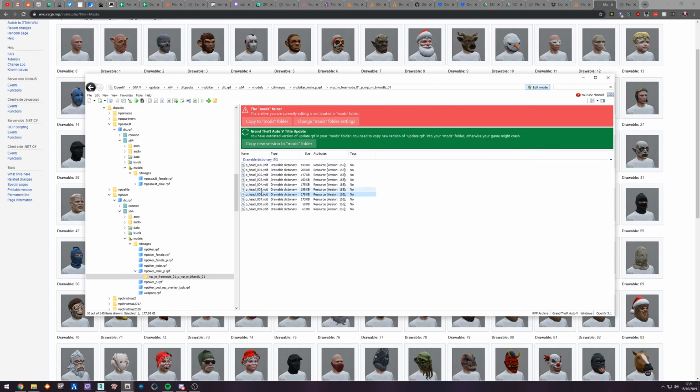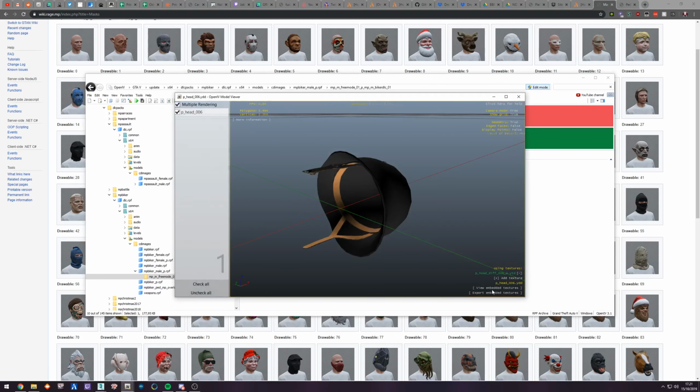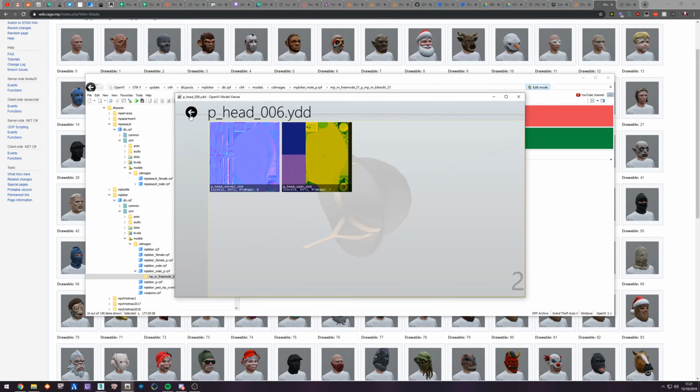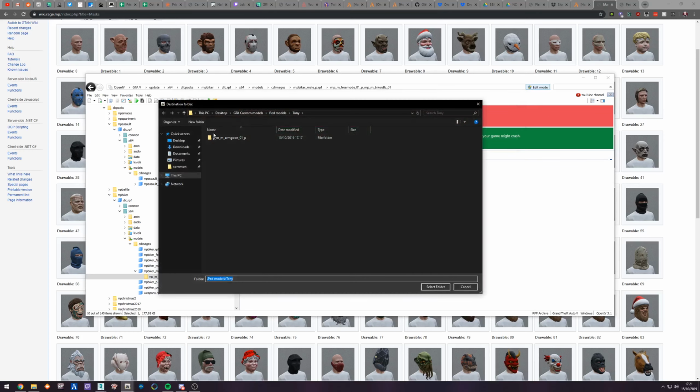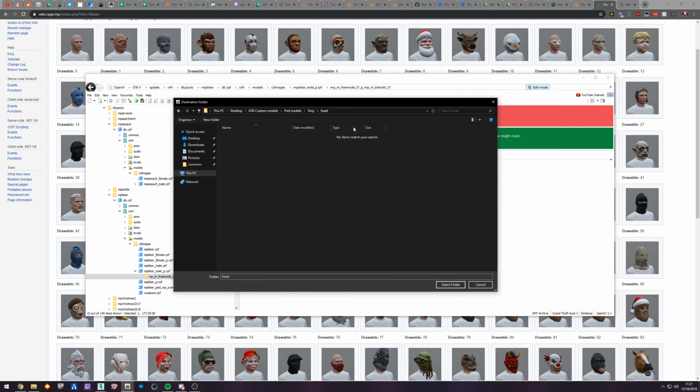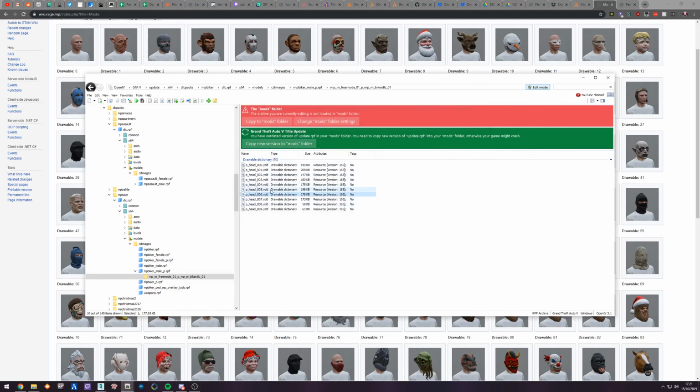For this helmet, you can see the embedded textures. Just going to right click, export, and then under Tony, I usually like to create a new folder called head, or hat, or whatever you want to call it. In this case, we're going to call it head, because that is the place we attach the prop to.